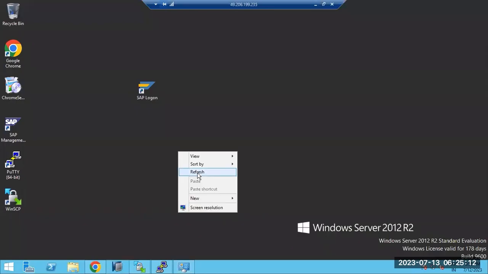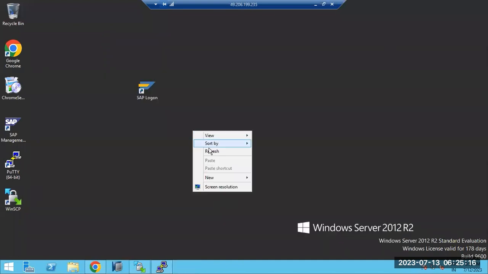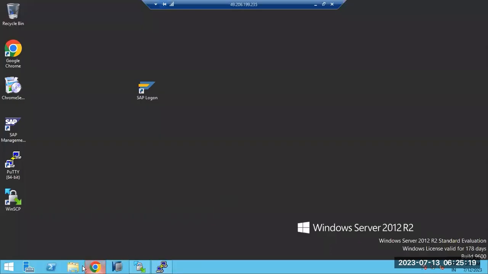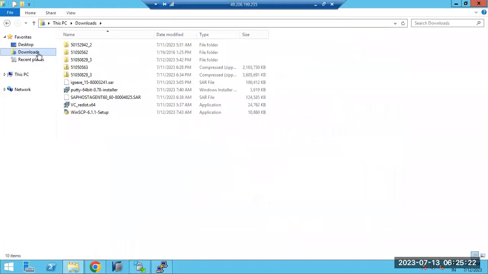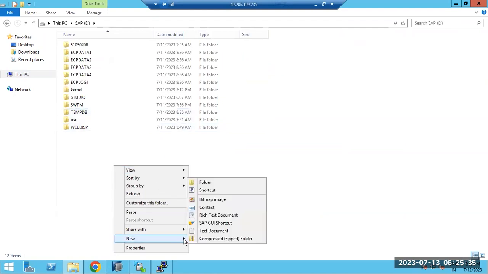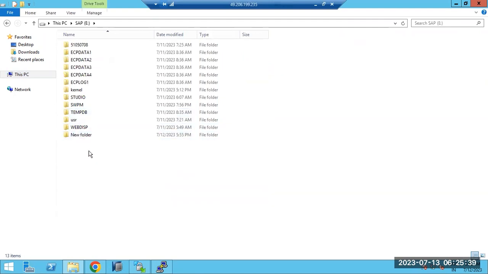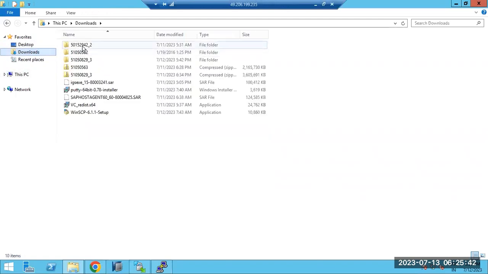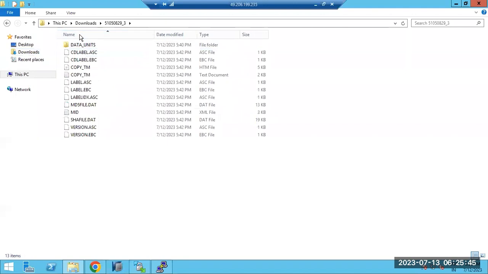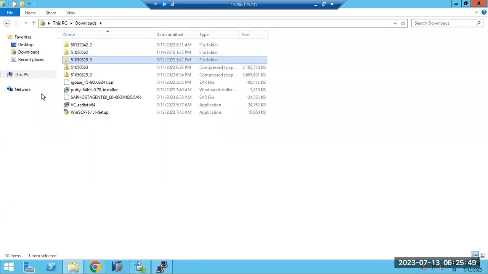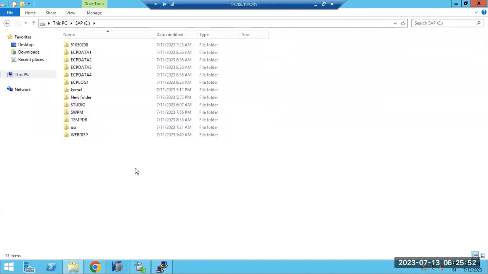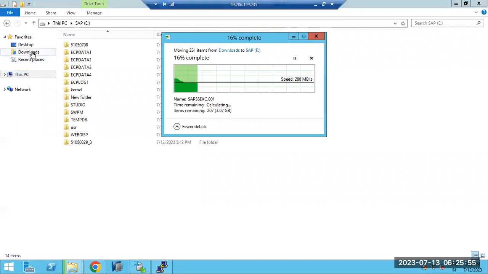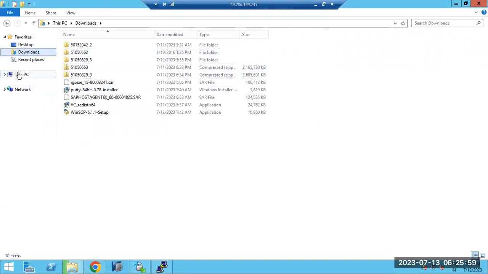Now let's go ahead and start the SAP installations. Okay, we will start the SAP installations. You can see here, let me copy these exports to the E drive. Okay, so I copied.